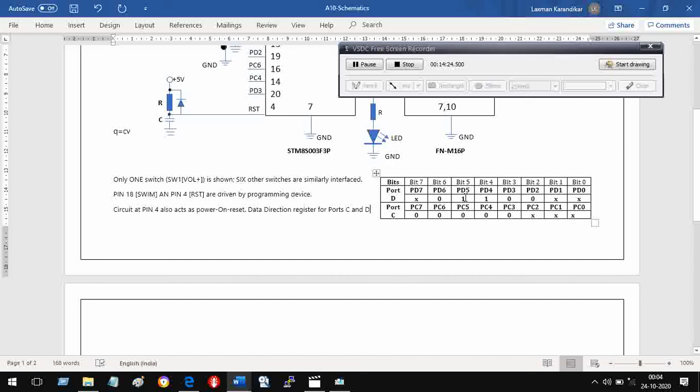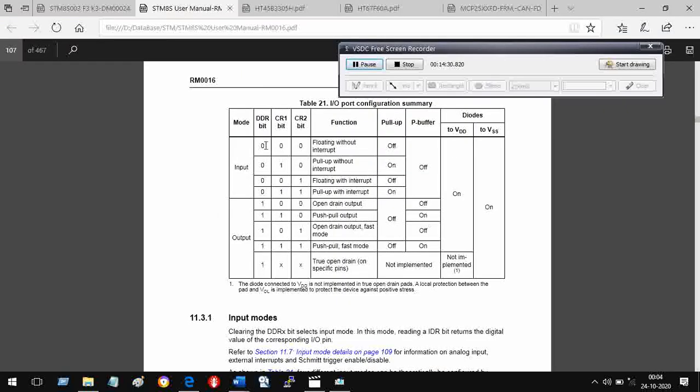So let me go back to our document. You can see that if I want to make a particular bit of a particular port as input, then the DDR bit should be 0. If I want to make it an output port, then that particular DDR bit should become 1. If you make it 1, then only it becomes output. If you make it 0, it becomes input. What you are making 0 or 1? The data direction register for that particular port. Okay?